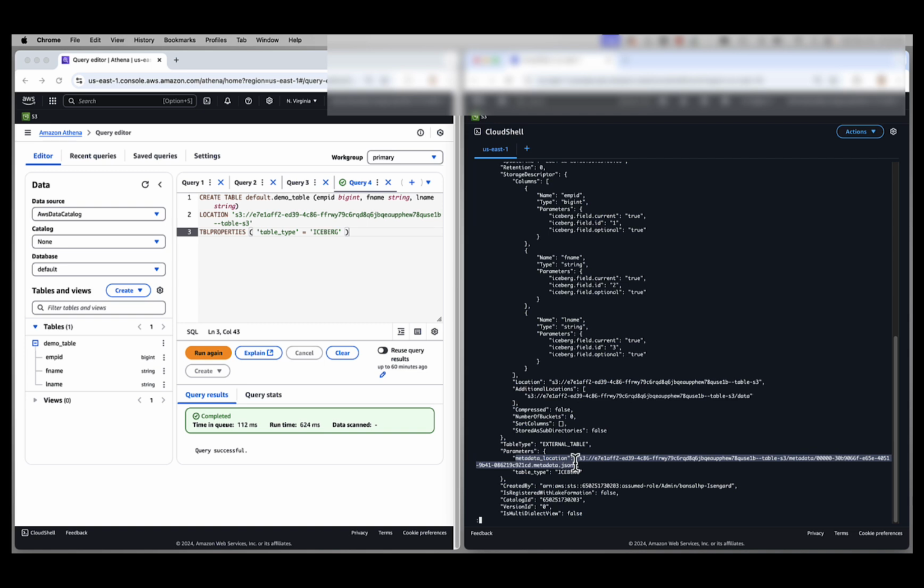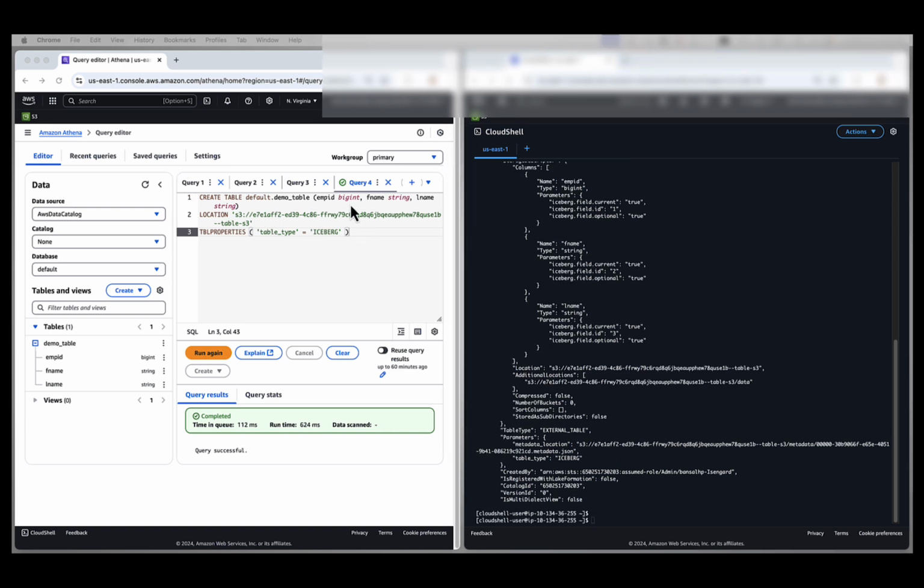Okay, so now what we need to do is point our S3 table to this particular metadata location. So we need to update our S3 table metadata location. Within the S3 table AWS CLI, we have options to update that metadata location. So let's quickly do that. Let me show you the syntax for that.